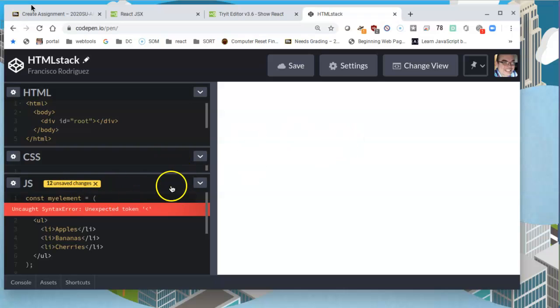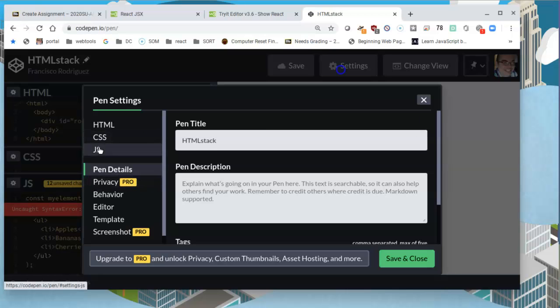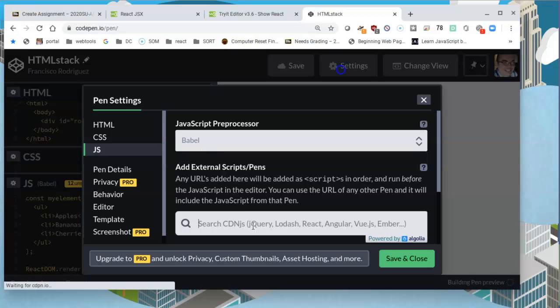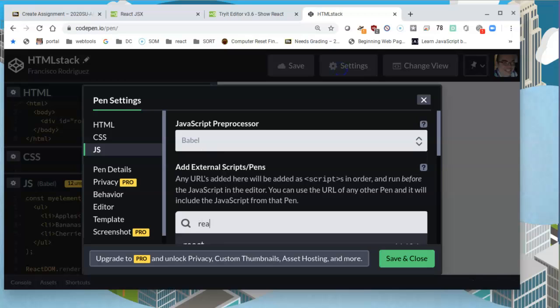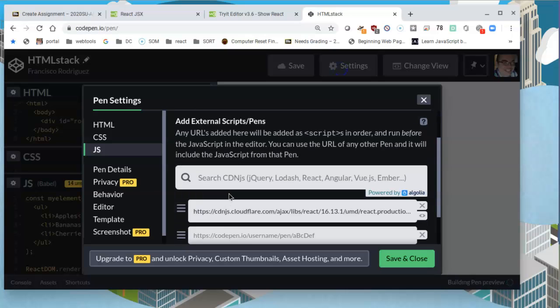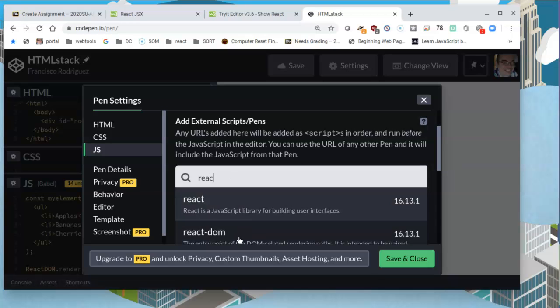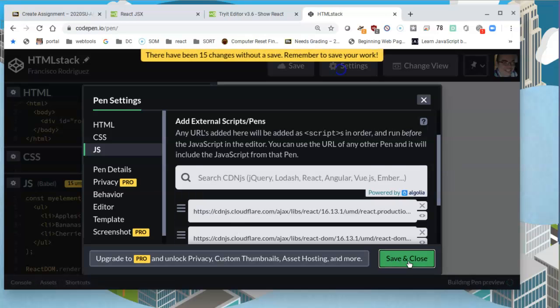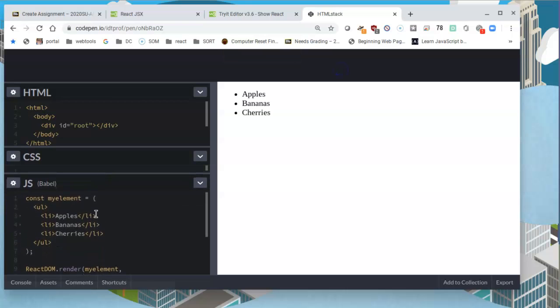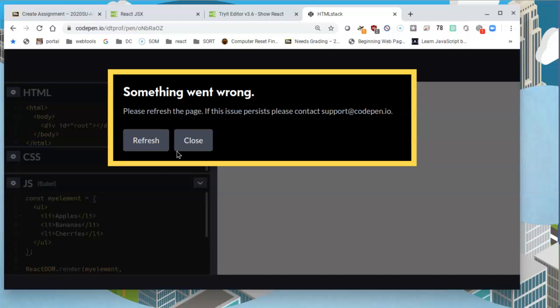And this may have something to do with the fact that in my settings, I have not yet declared that this is a JavaScript that depends on Babel, and that it needs to have the React and the React DOM CDNs. I'll save and close that. So now we get a list: apples, bananas, and cherries. And everything is nice and dandy as long as it's inside of these parentheses.